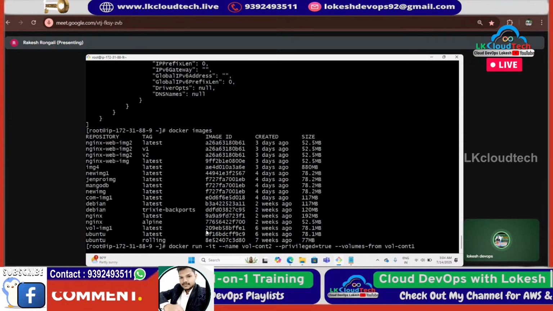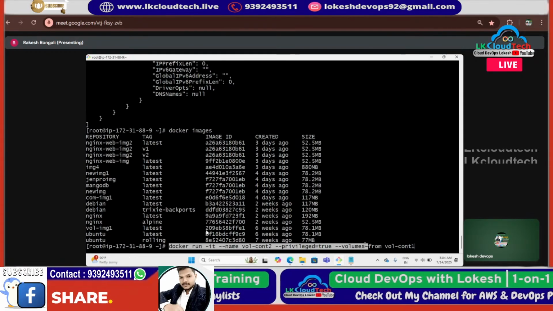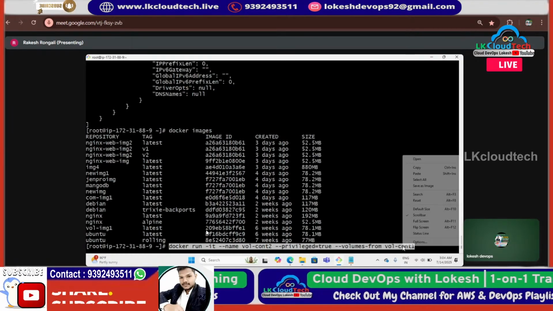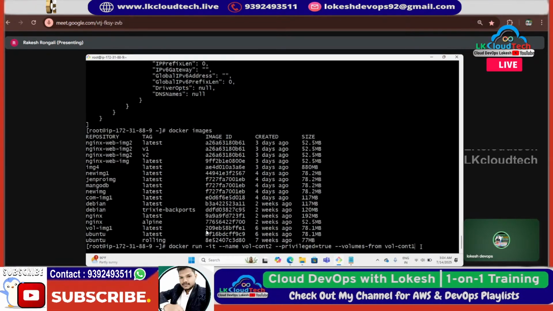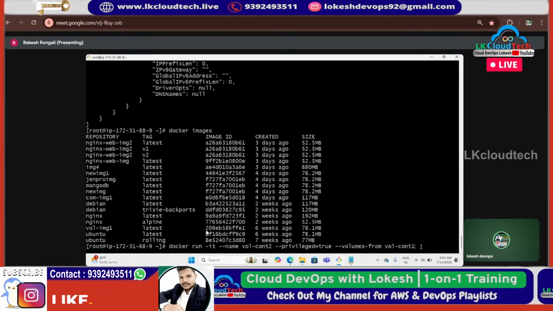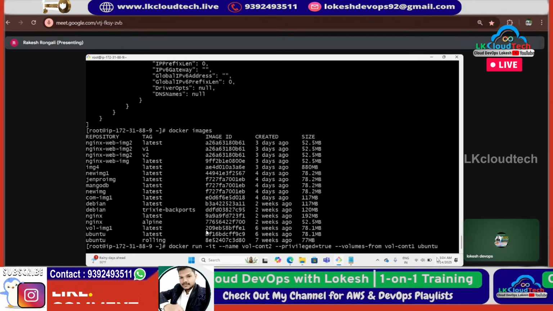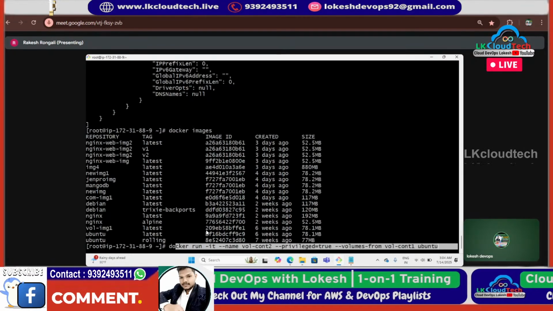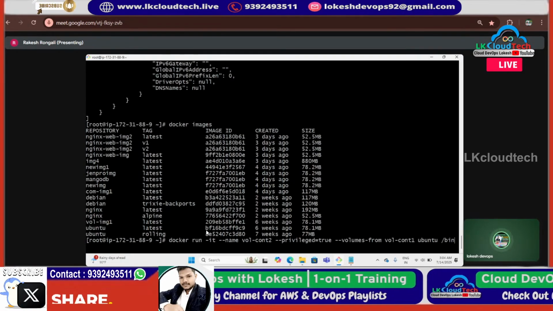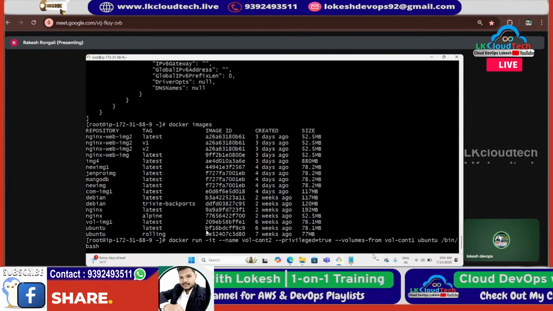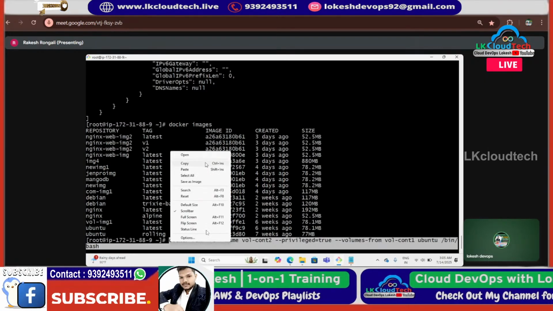And you can give your image also. Copy this entire thing. After that, the image is Ubuntu. You are creating on top of Ubuntu, so you can keep Ubuntu. Then bin bash. You are creating and directly going inside that container. Don't enter yet. Copy this now. Yeah, now you can save.